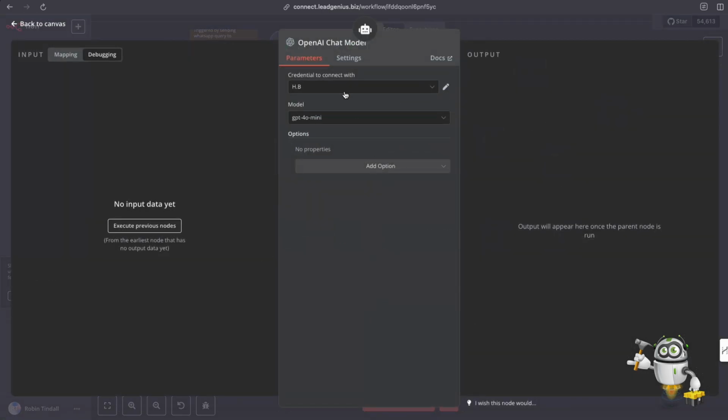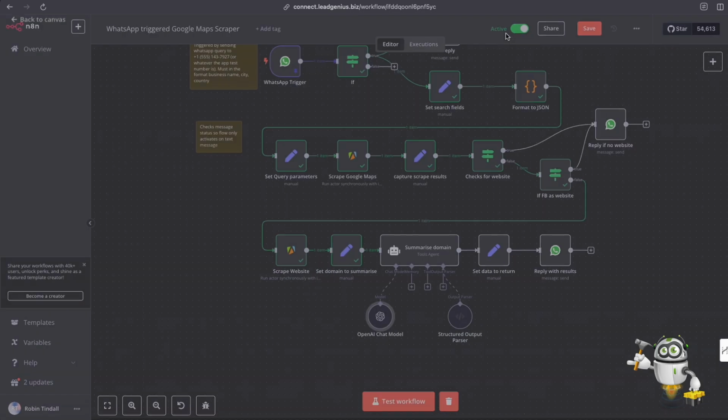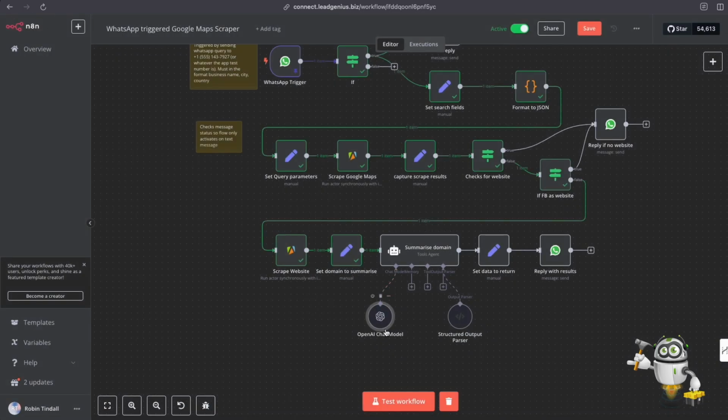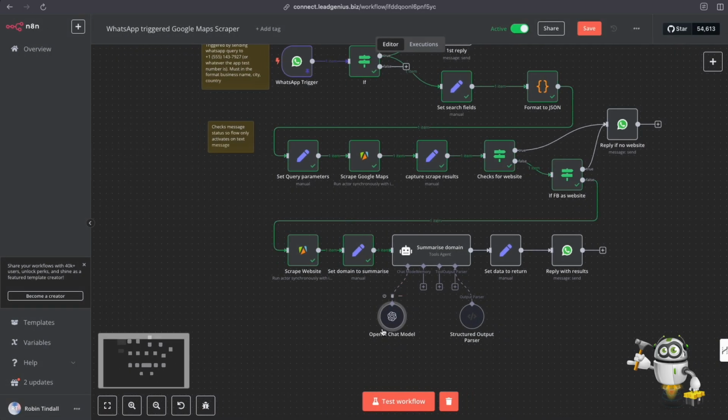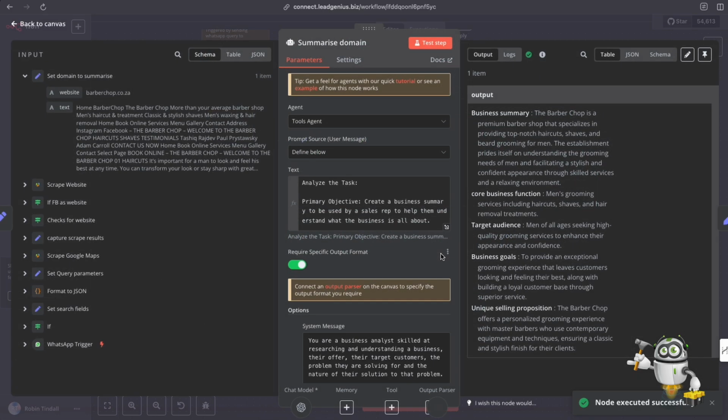I am using my credential for OpenAI, but you could use any model you want. You don't have to use OpenAI. You could use Anthropic or DeepSeek or any one of the tools out there, but I'm using OpenAI here. So this agent is now going to use OpenAI as a tool, and it's going to use a structured output as a tool. It's going to summarize the website. Let's do it. It's busy summarizing the website, and it's going to return its summary in the format of the structured output. Let's see what we've got here.